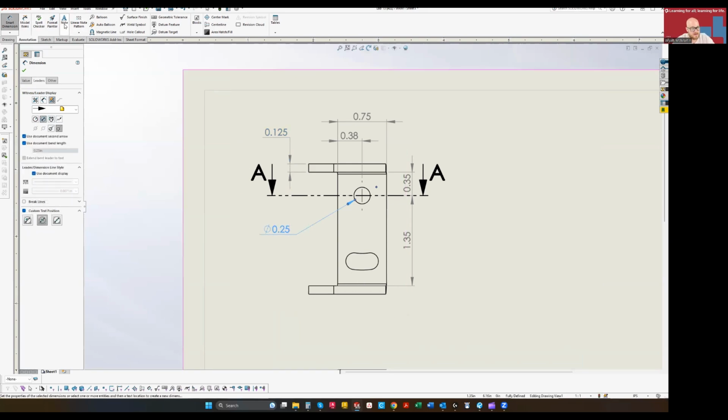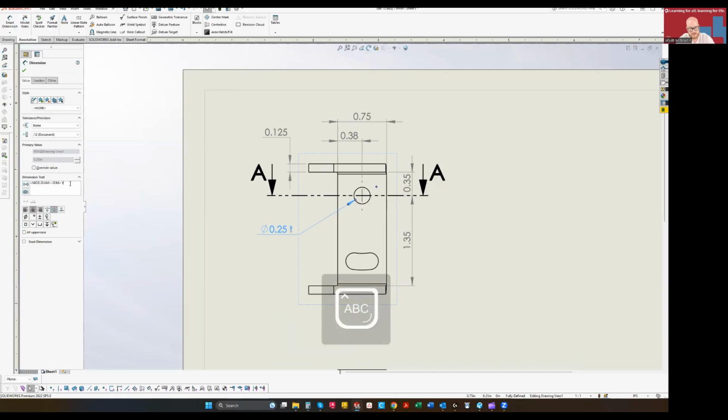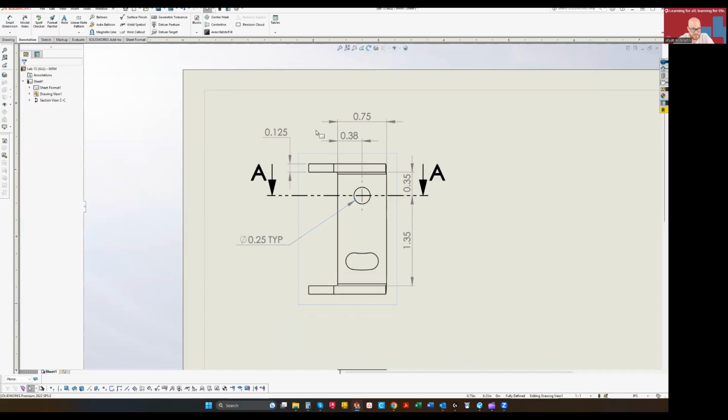Now we can smart dimension this the same exact way, or we could just come in here like this, double click on our text. Actually, you don't have to double, you can just click, and then in your dimension text here, just after the end, the little caret, add a space and TYP, just like that. Make sure it's all caps.